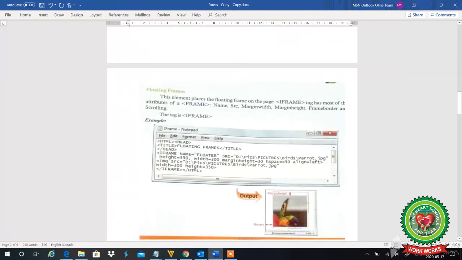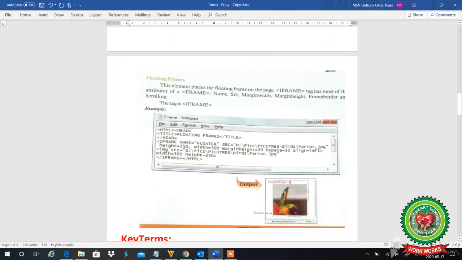So come to the book. Students, in the last lecture of the frames we have discussed how to divide the screen into different proportions, row wise or column wise, this percentage for the rows, this percentage for the columns, like that. But if we want to set the margin height, margin width or height or width of the frame, then we can do that type of work with the help of floating frame.